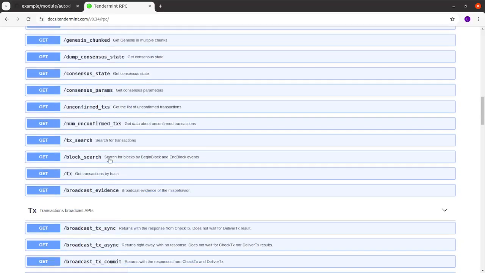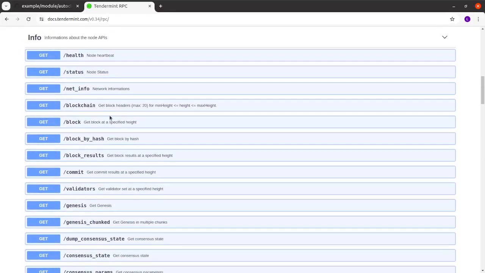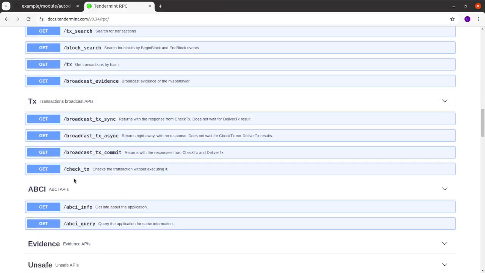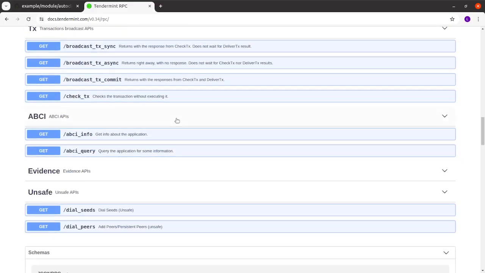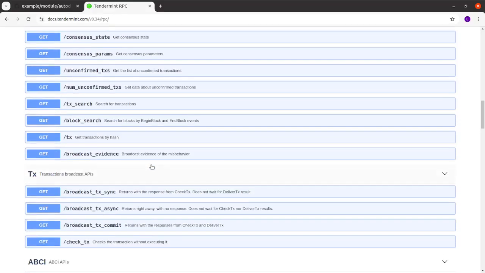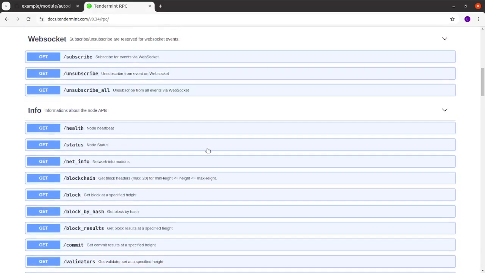This is more at the consensus layer, and also you can broadcast transactions with this API and perform some ABCI calls as well. So let's try some of these.